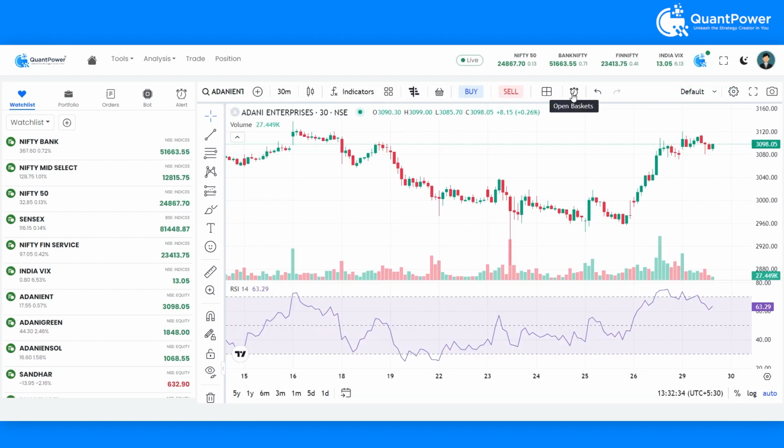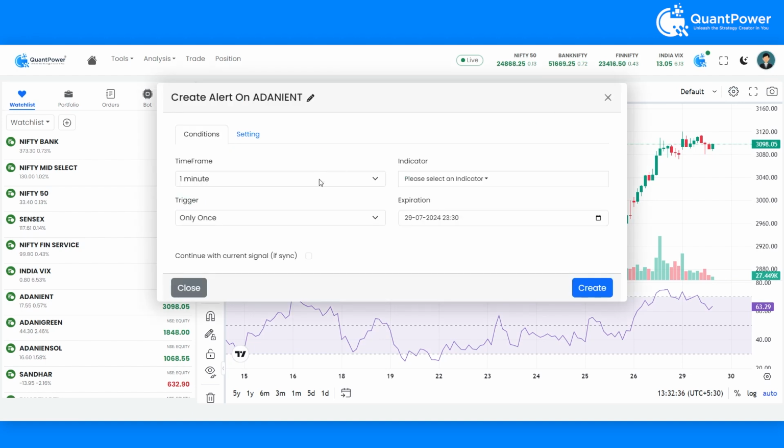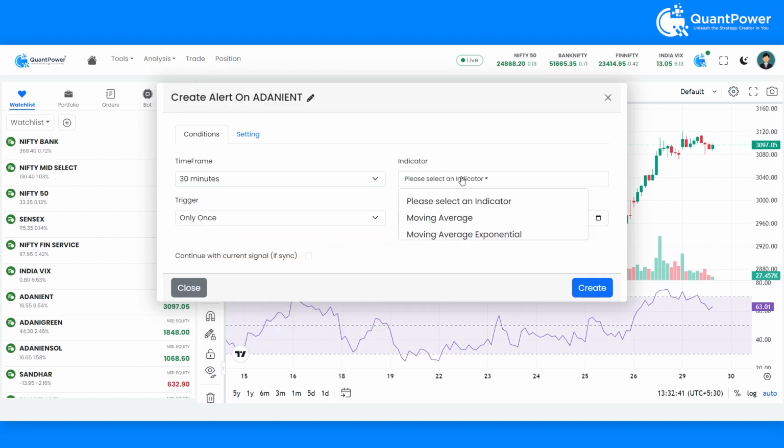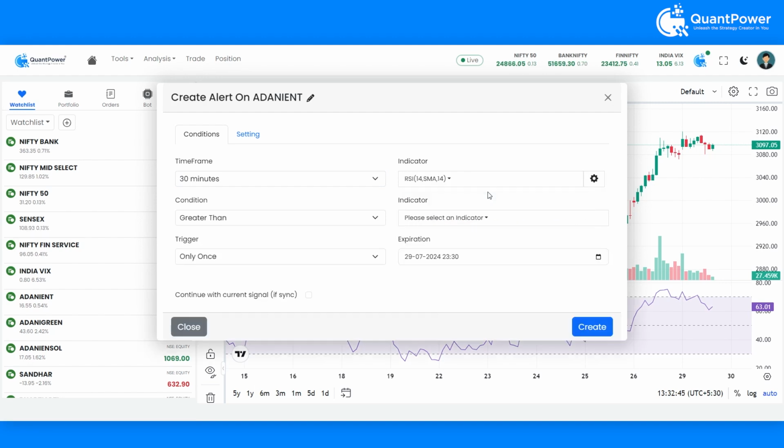Now, let's create an alert. Set the time frame to 30 minutes. Choose the RSI indicator. Set it to crossing up and enter 30. Set the alert to trigger once per bar.